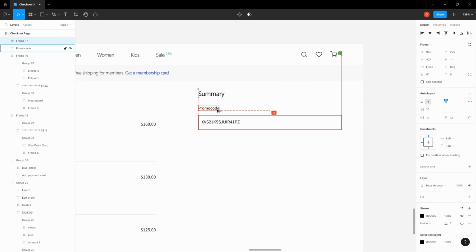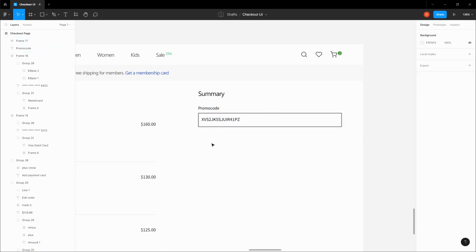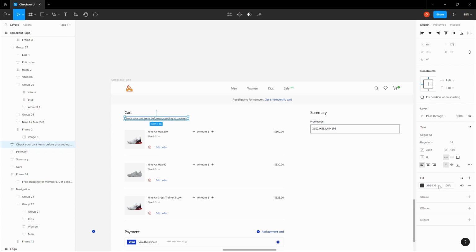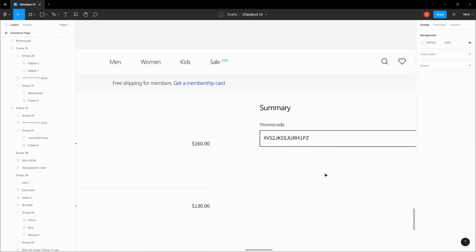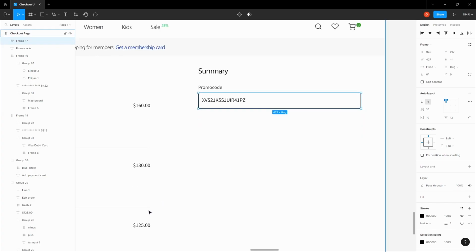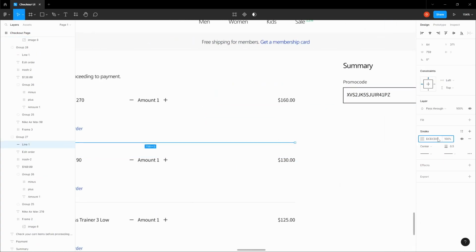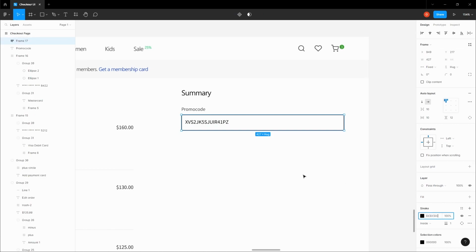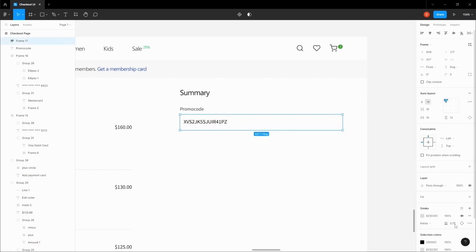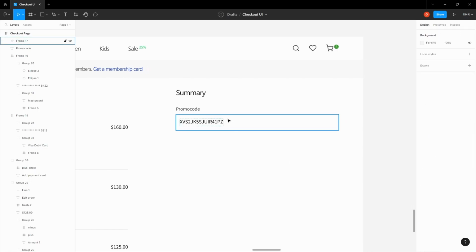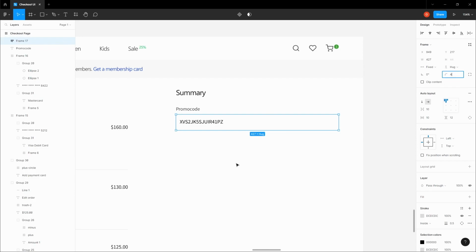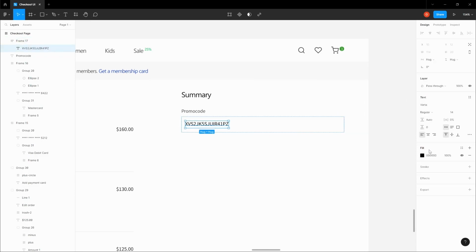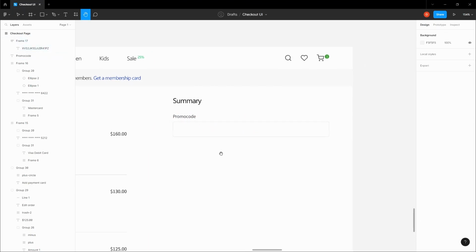Should be 8 pixels. There we go. Let's add this 393939 color to the promo code. And let's select this line color, DC, and add it to the stroke here. 0.75. Let's try 0.5. Yeah, let's go with 0.5, and let's give it a corner radius of 4. There we go. Let's disable the text visibility, and there we go.